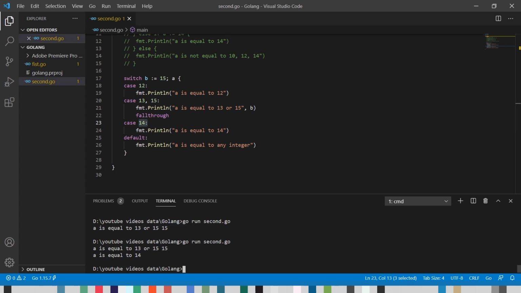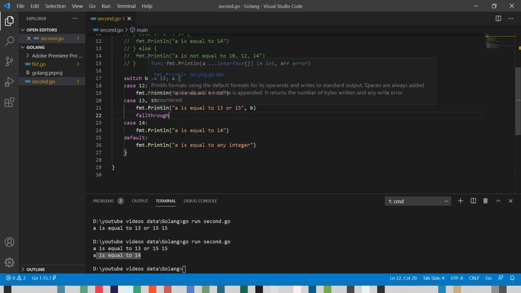So in some cases it will be helpful. Maybe it might be helpful in some cases in real applications, but this is the keyword. This is the purpose of it, right? So now I'm done with the switch statement.